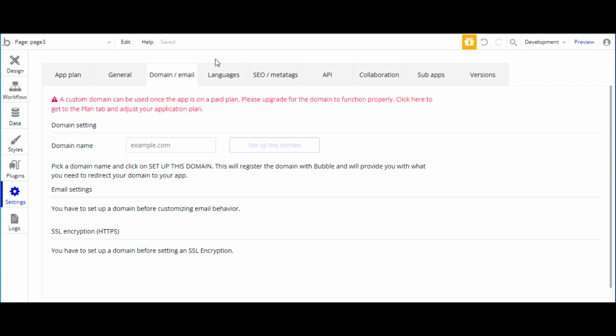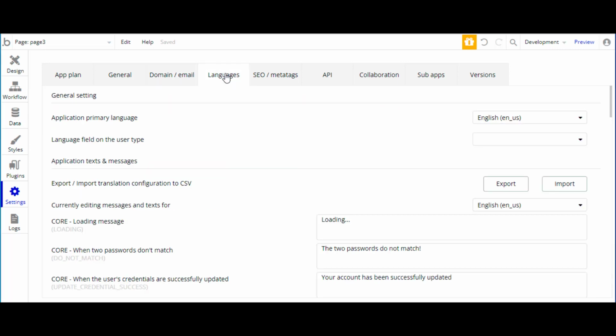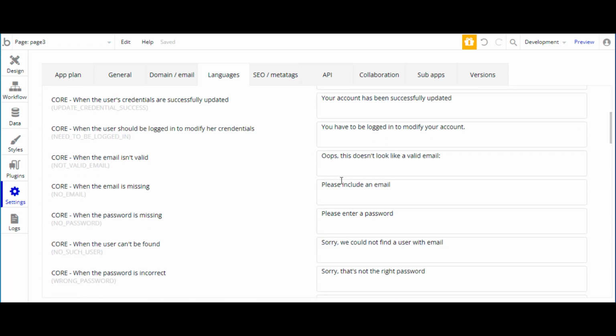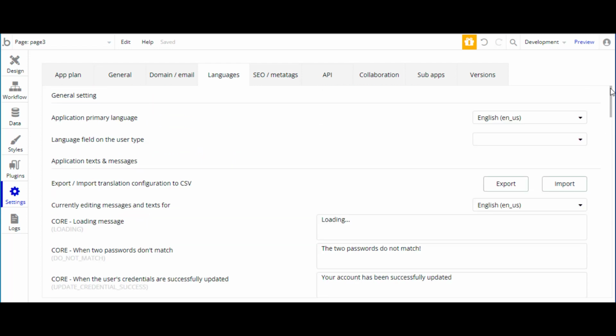Next to the Domain Email tab, we have the Languages tab. So what's under here? Under the Language tab, you have some optionality to set the language of your application and the system messages your users see. So for instance, right now we can see this application is set to English, and we can see that certain messages like loading, please include an email, etc. are set up. The offering for languages is still quite basic at this time with this feature. You will understand this more when we talk about languages in general.